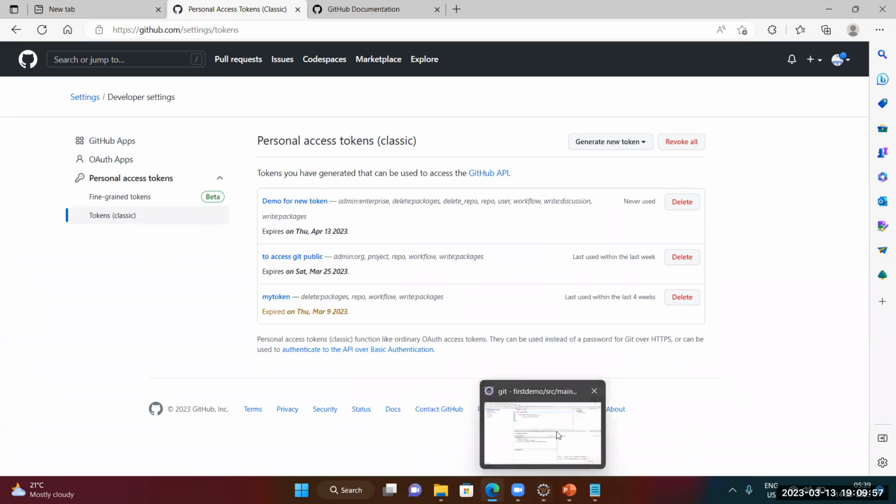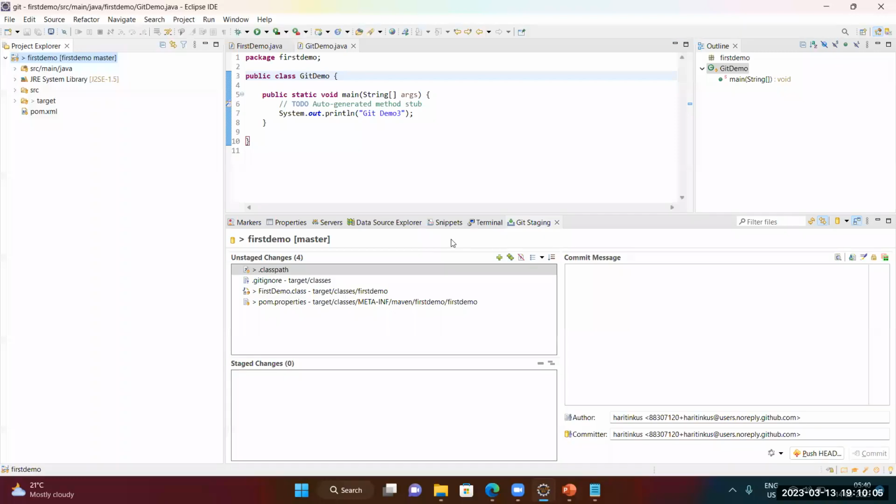Yeah, so how do you use it? Whenever you perform some operation from here, it will request you to use that ID and password. You can use them over here. Okay.